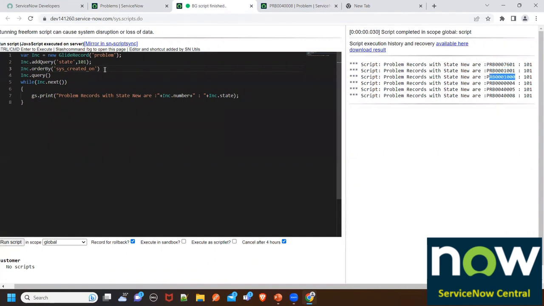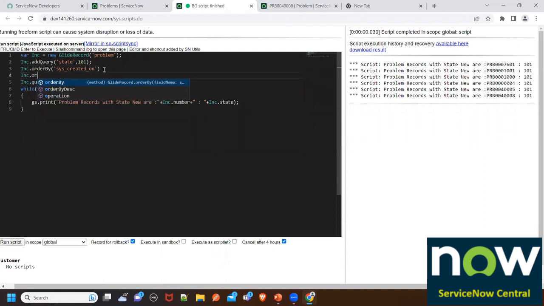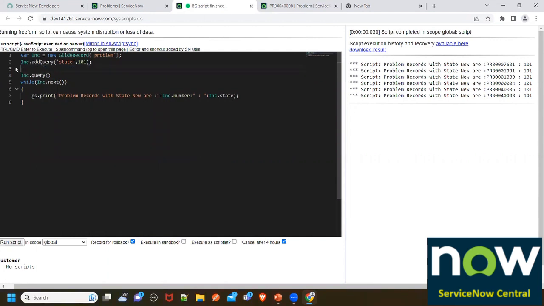Okay, if I have to display it in descending order, I will have to write something called inc dot order by descending. I'll have to put that, and I can put which particular field I want, like number, or I can put sys. But don't try to put ascending and descending together. The system will get confused. Okay? So this is how we write GlideRecord to fetch the data. Right now I'm fetching the data. If I have to update something, I have to use the object.update to update the record. I hope this is clear now for you.